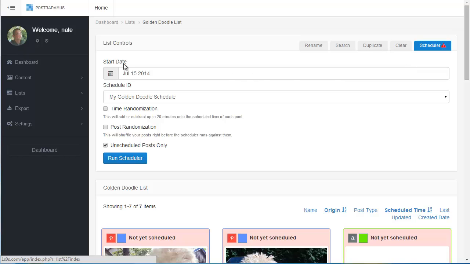So I'm going to click this tab up here, and the first option is what date you want it to start. I want it to start tomorrow, so July 15th is fine for me. And then it asks which schedule you want to use. You can see this is the schedule we just created, my Golden Doodle schedule.